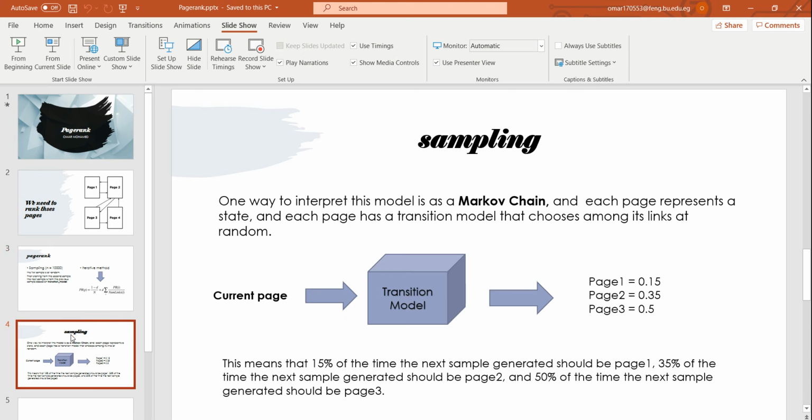The first approach is via sampling. We will interpret this model as a Markov chain. Each page represents a state in the Markov chain, and each page has a transition model that chooses among its links at random. So we have a transition model that moves us from the current page to the next page.